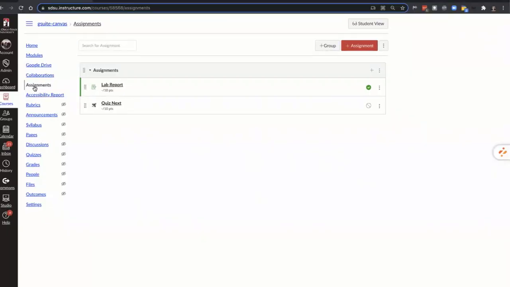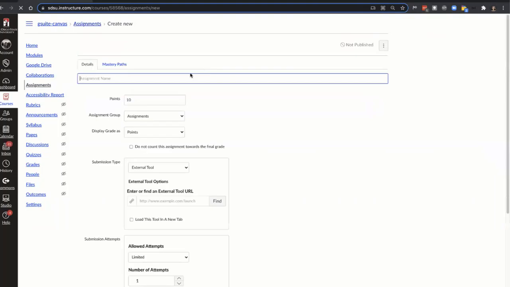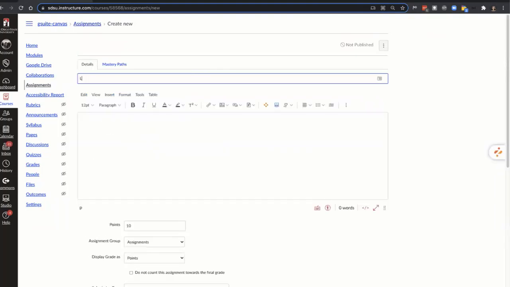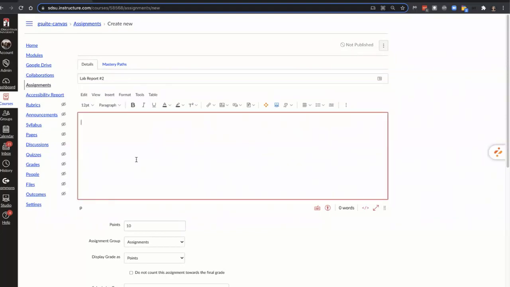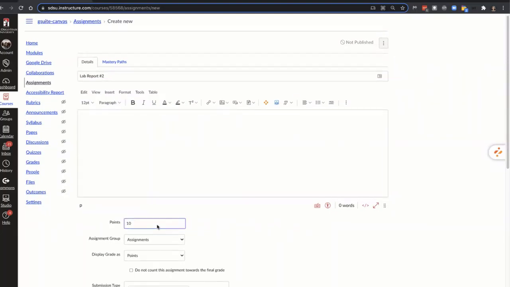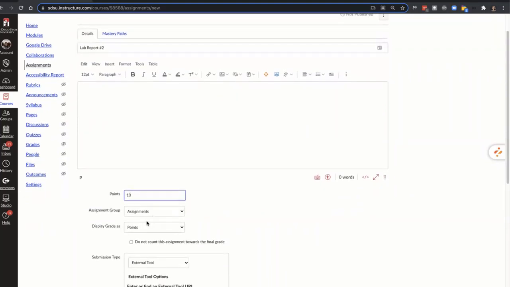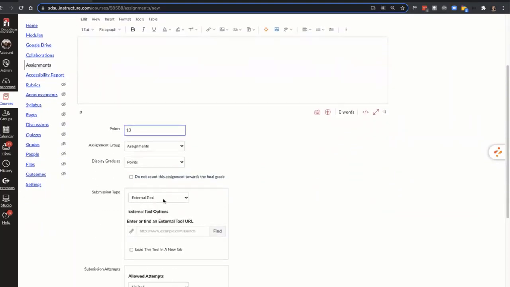Here in Canvas, in your assignment section, you'll want to do add assignment. With that, you'll want to name the assignment, and you can give them any details here in the text. Then from here, you'll want to give the points, the assignment group, how you're doing the points, and then you'll want to use external tool as your submission type. And then once you've selected that, you'll hit find.